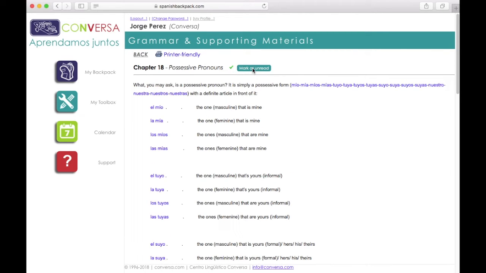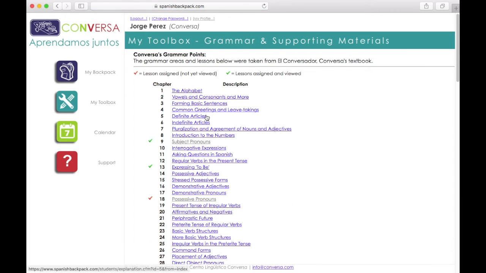If I say, oh, I clicked on this, but I didn't want to mark it as read, I'll click on this button here that says mark as unread, and that will again set that as if I had not seen it yet. And you can see here are the different grammar lessons that the teachers have shared with me, and the check marks next to the ones that I'm supposed to be looking at. And the red check means I have not yet seen it.